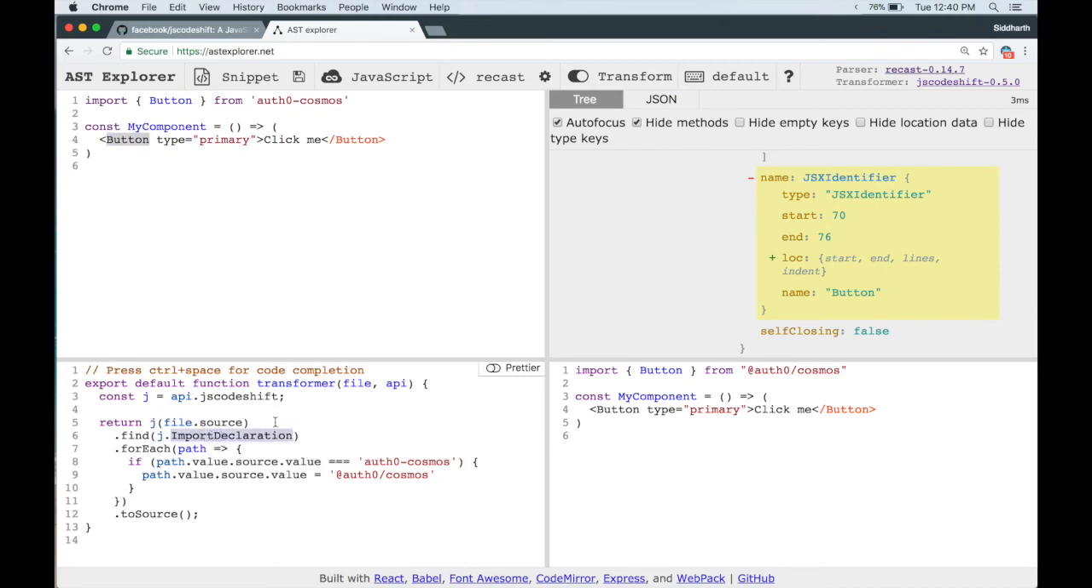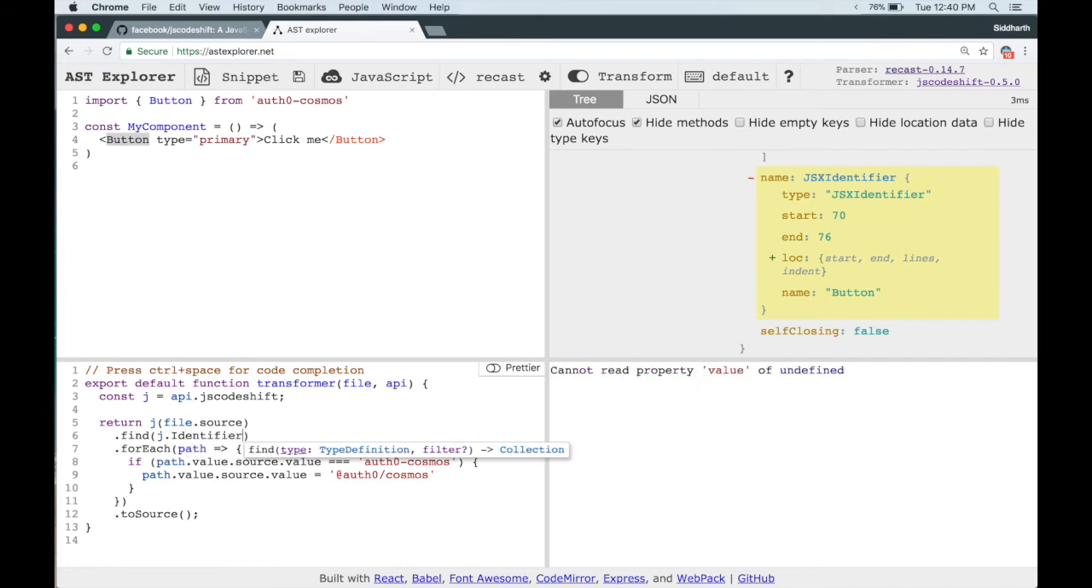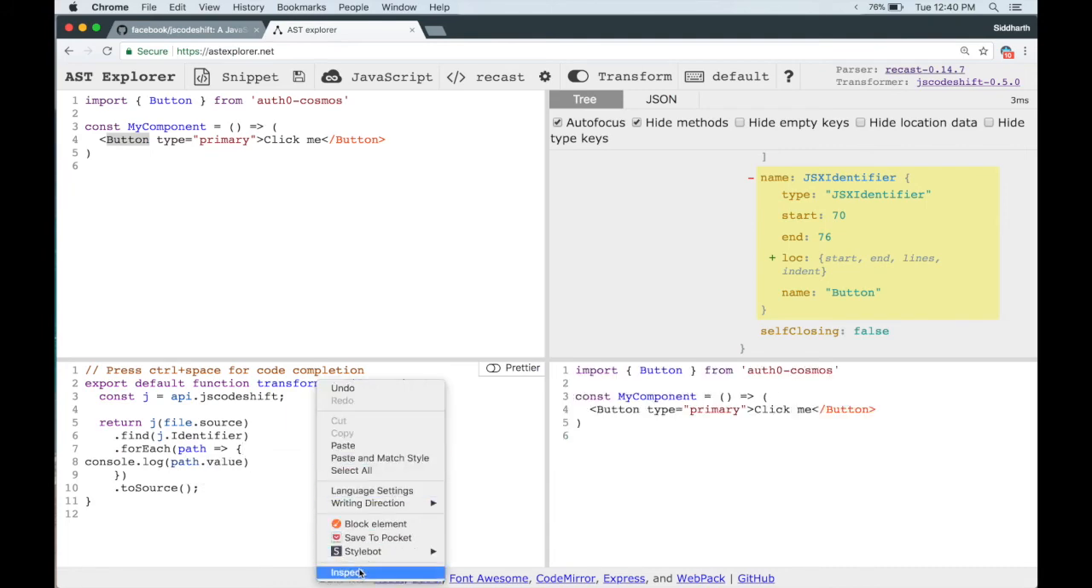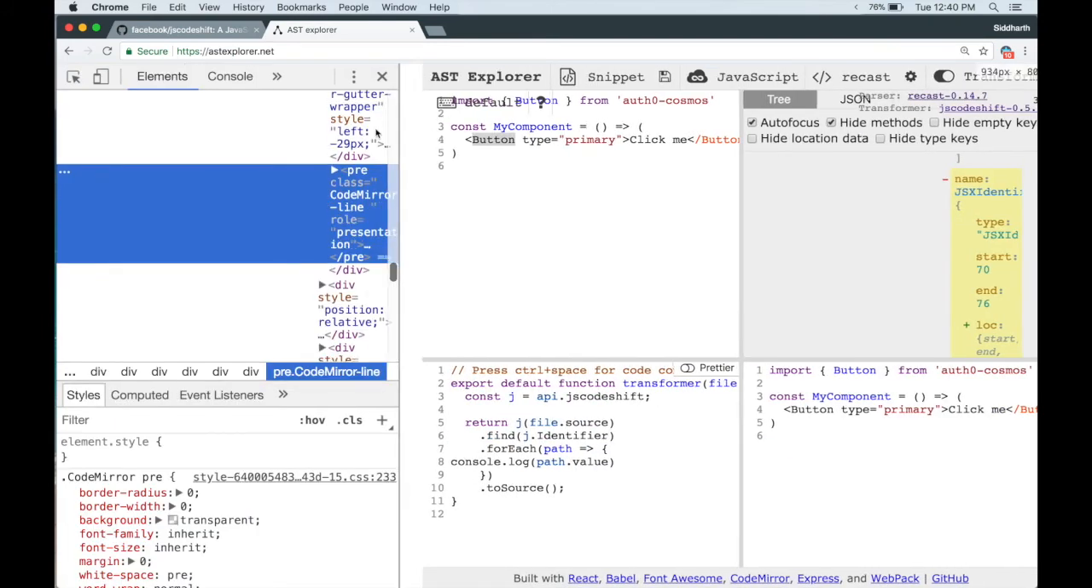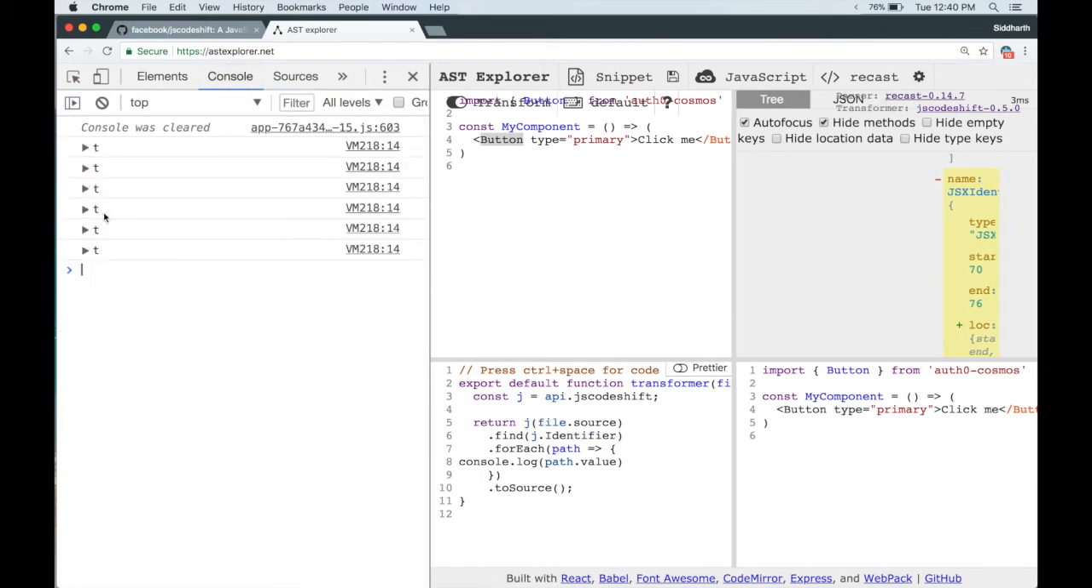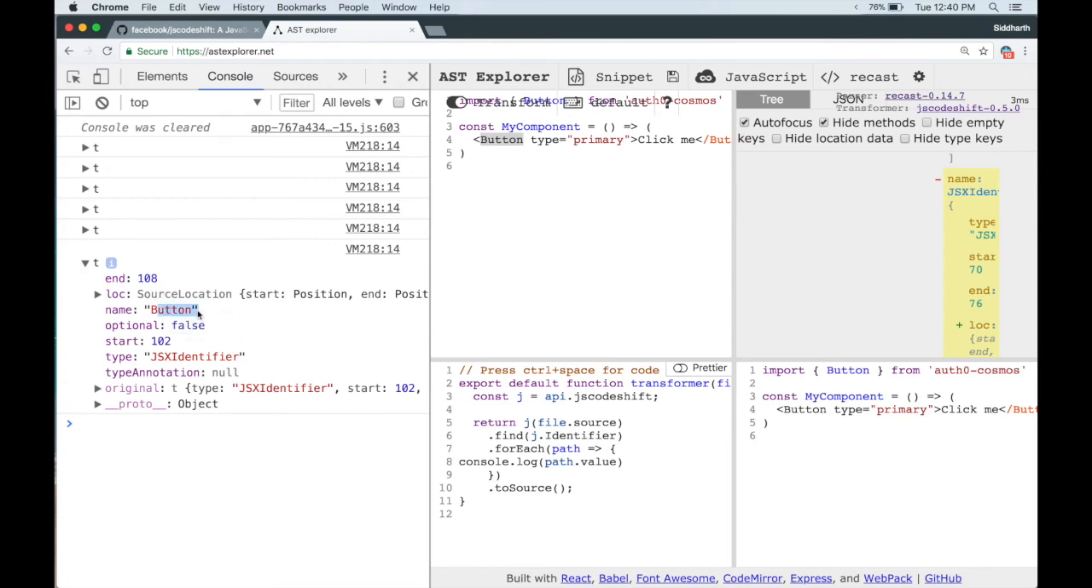Again, we get the whole source, which is an array, so we try to find Identifier in this. Let's delete this code. And of course, console.log path.value to see what we actually get here. You see we get a bunch of them. This is the button. This is also a button. So it turns out JSXIdentifiers are also a type of Identifier. So we get both of them, which is perfect. What we need to catch on is this name value.